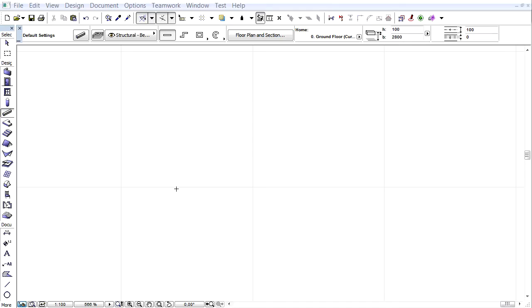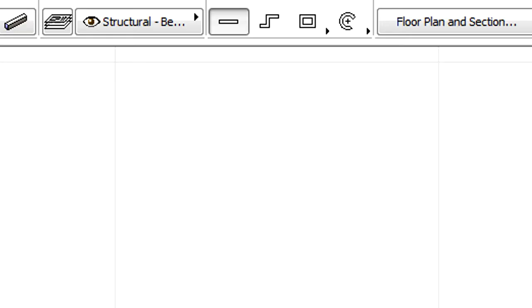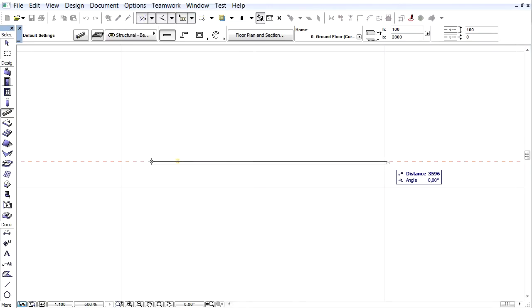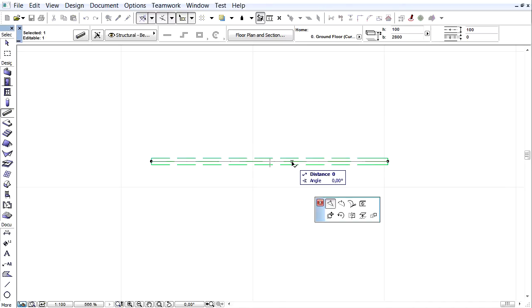Let's see how we can modify curved beams and how to create a new complex profile from concentric curved beams. Let's create a straight beam in the floor plan view using the single geometry method. Let's shift-click to select this beam and click its reference line once.